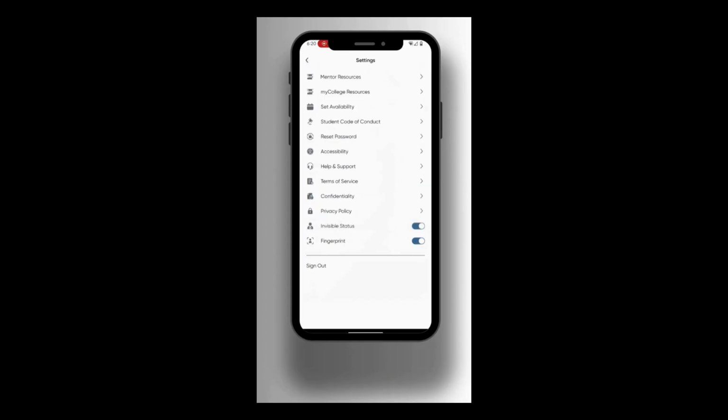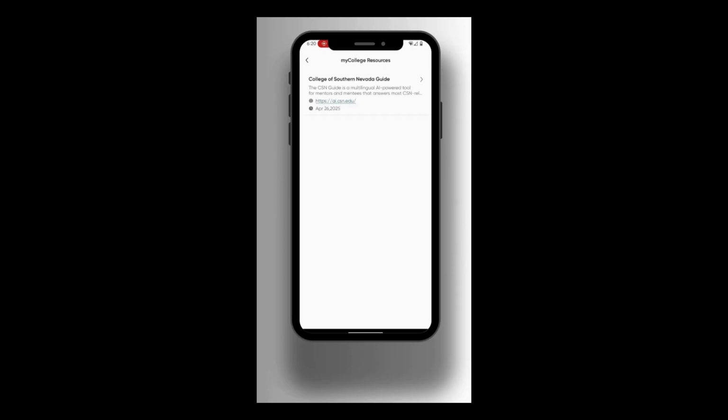Further down, My College Resources is a link to the CSN Guide. The CSN Guide is a multilingual, AI-powered tool that answers most CSN-related questions and provides contact information for many basic needs resources in the greater Las Vegas area. The CSN Guide is a great campus resource for repeated reference.